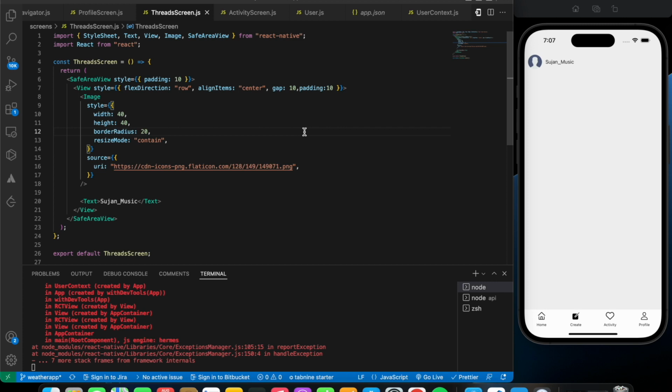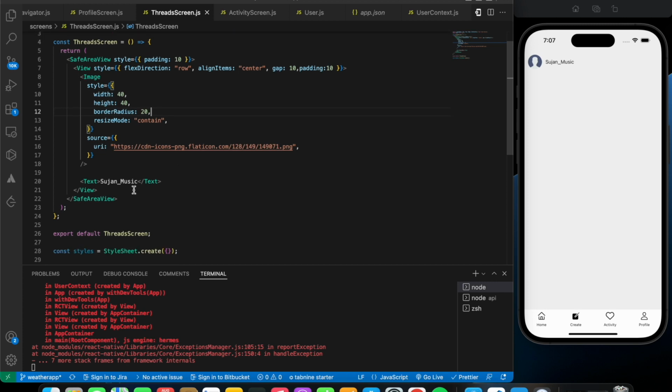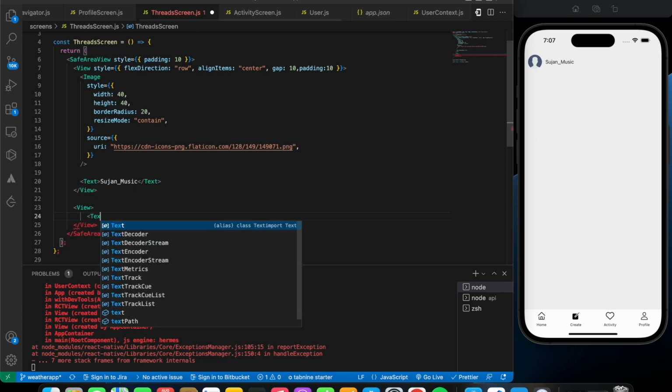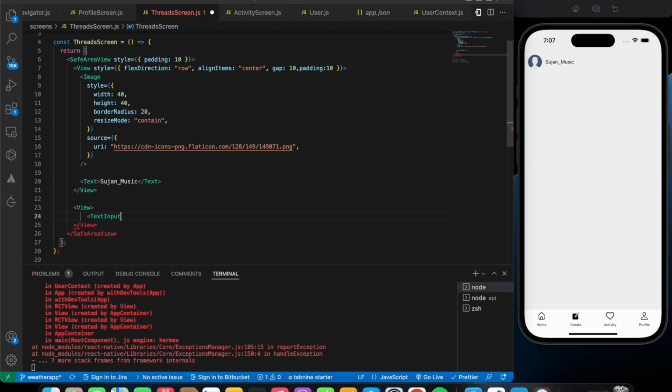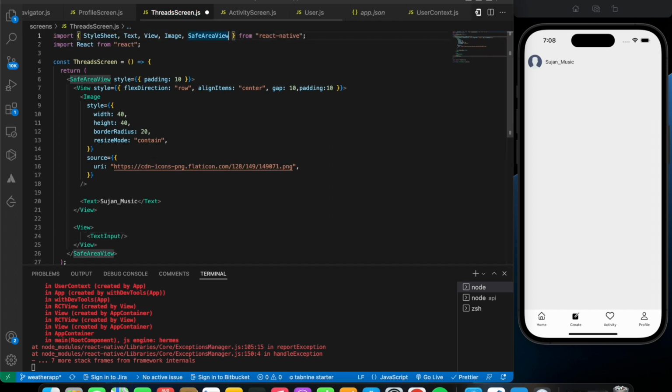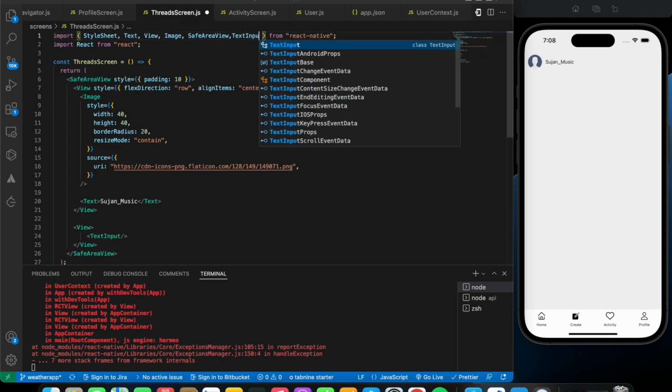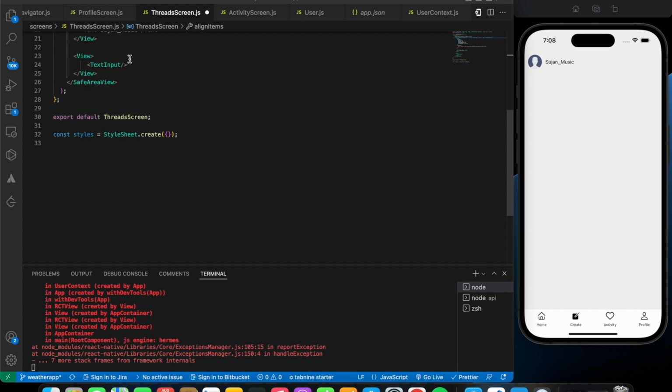So now after this view, we're gonna have basically the text input to enter the text. So here I'm going to say view, initialize the text input, import text input from React Native as such. So it's going to have a placeholder which says type your message. So placeholder is going to be type your message. All right, so the placeholder text color is going to be black.